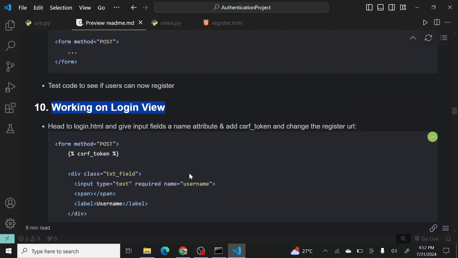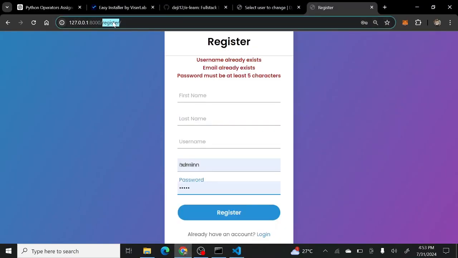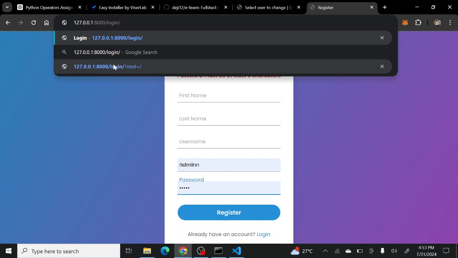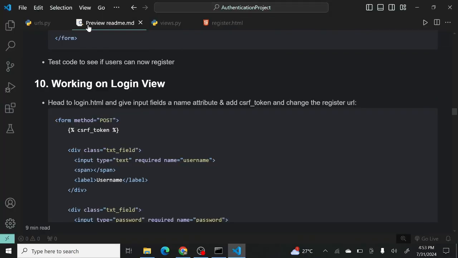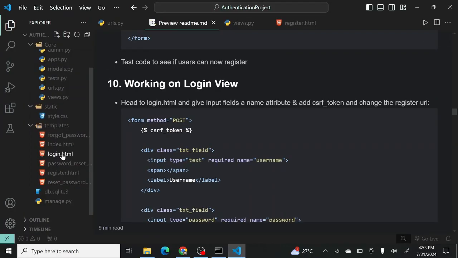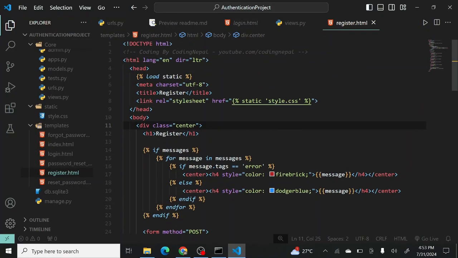So right now, we need to continue working and write out the login view. What I'm going to do first of all is go to the login endpoint or the login page, which serves our login.html file. You can see that right now it has this unstyled HTML page. That is because if we head to the login.html file, our static file isn't actually linked properly. So we are going to link all the static files properly inside all our HTML files.